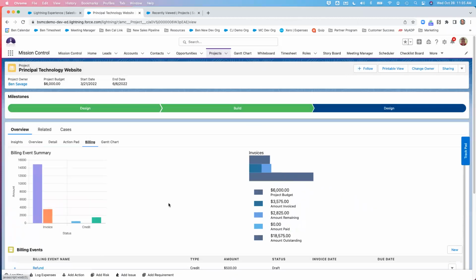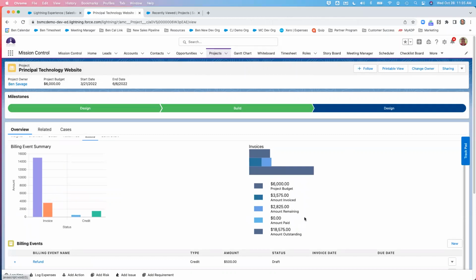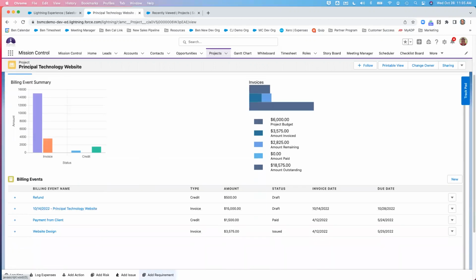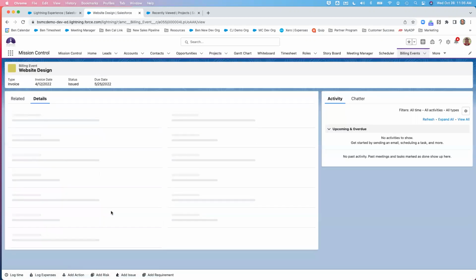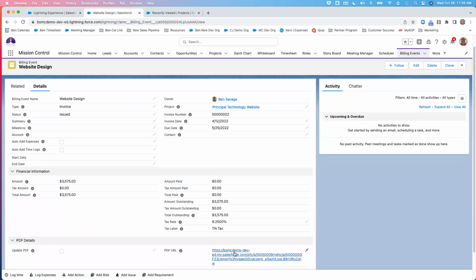As far as billing goes within Mission Control, again, we come in, we've got some summary charts. I can see my overall project, the amount invoiced, remaining, paid, and then anything that might be outstanding. And here I've got that information in a graph format. What it actually looks like, you're going to create a billing event within the system, and then you'll have a billing event item. In this case, I've created one in here and generated an invoice.